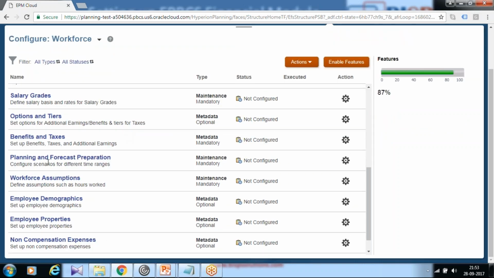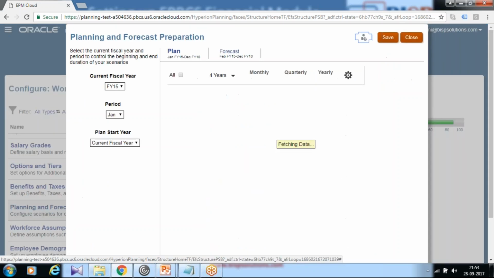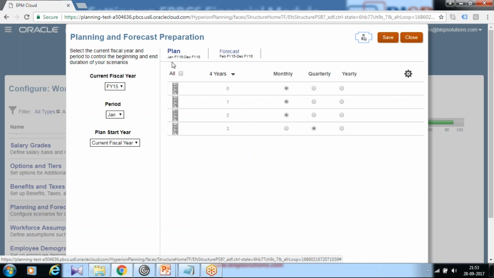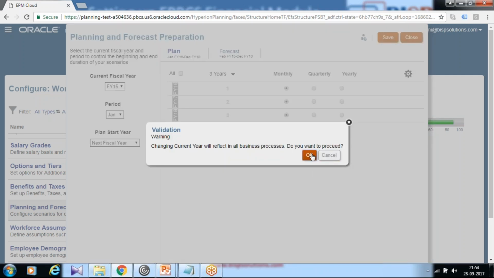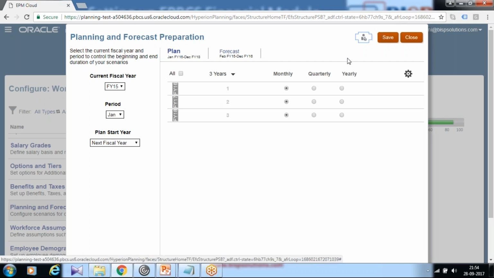So you go to scenario, planning and budgeting, planning and forecasting preparation, and then I like to define the plan start year and end year. So in this application, I assume my current fiscal year is FY15. You can select 16 or 17, and the period continues to be January, but plan start year would be next fiscal year for 3 years. Okay, you save it. This parameter setting you do based on your project requirement. In this sample application, I'm using these parameters because my data file is based upon this.